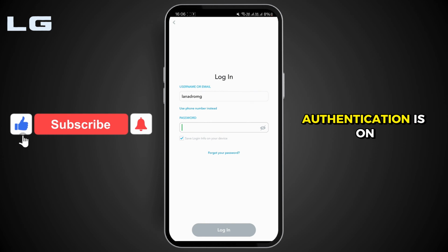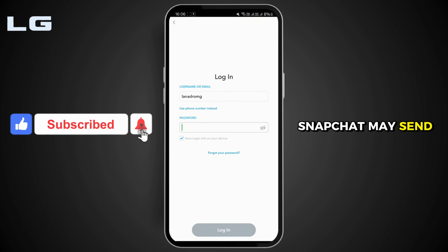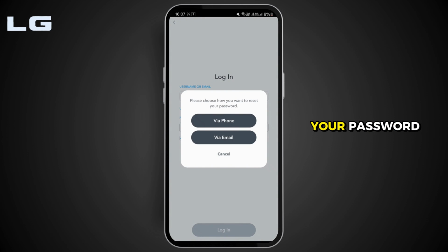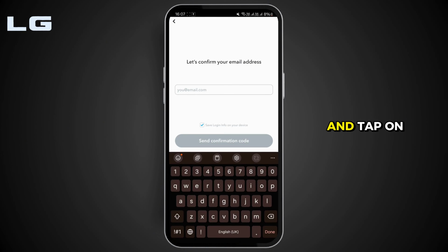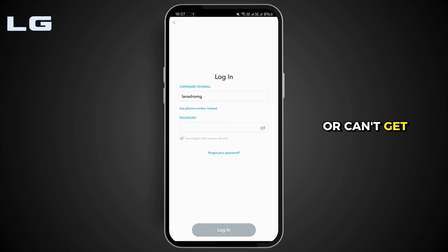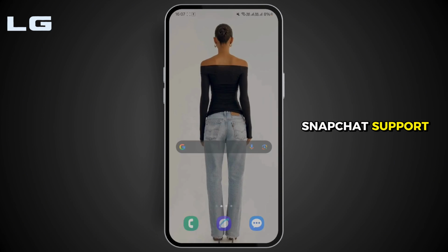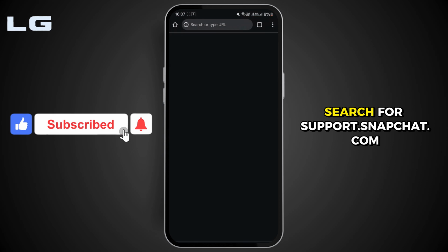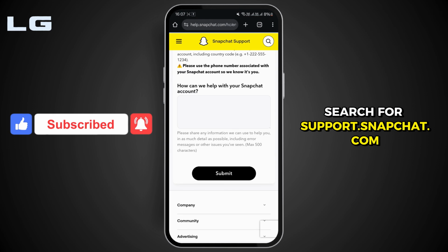If two-factor authentication is on, Snapchat may send a code to your email if no phone is linked. But if the verification code goes to the phone, you can tap on try another way or forgot your password and then try it through your email address and tap on forgot email or can't get the code and then go to Snapchat support. Go ahead, open your Google Chrome web browser, search for support.snapchat.com.